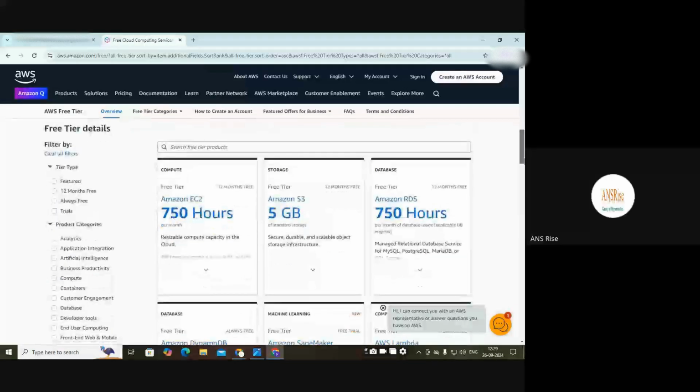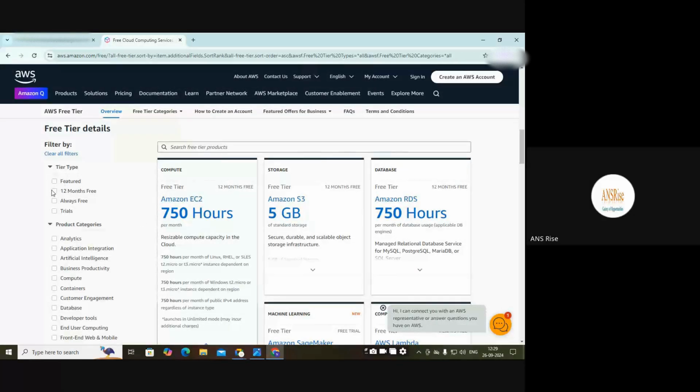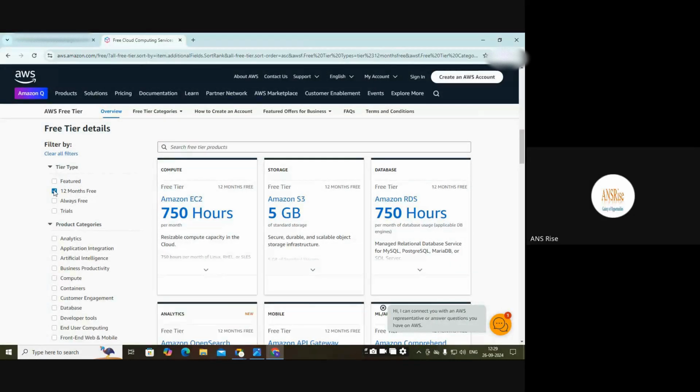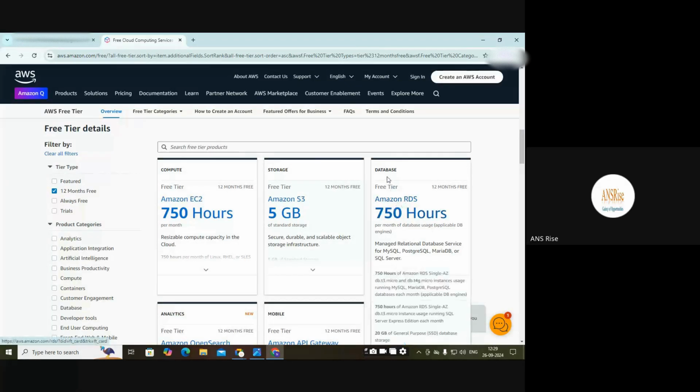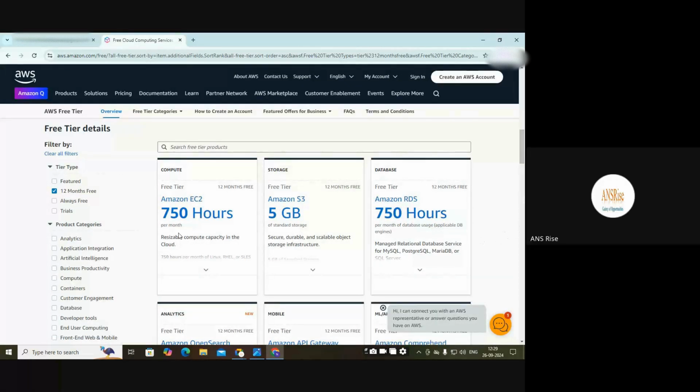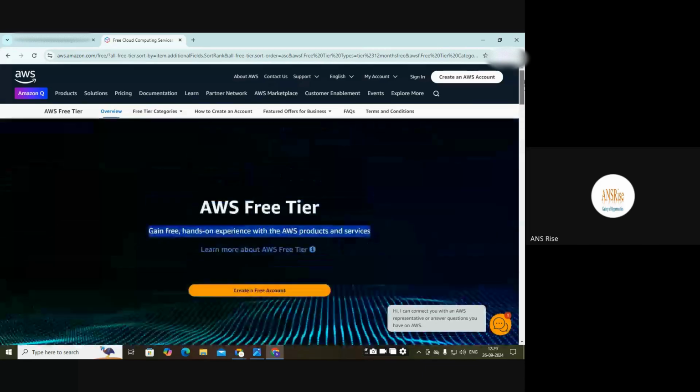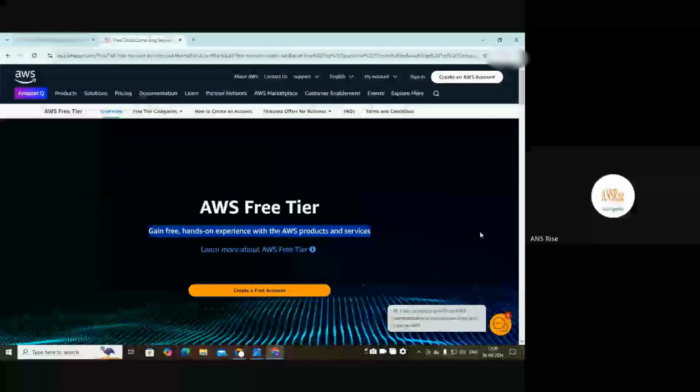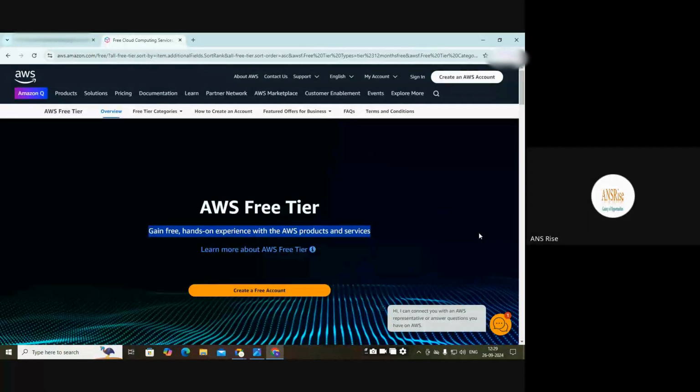Even on the same page, you can find and explore what services are available in each category by selecting here. You can find EC2 from compute, S3 from storage, RDS from database, and many more. And each service lists what usage limit you will get as part of the free tier. Now, to get started, you need to create an AWS account. So let me walk you through the process to create an AWS account.